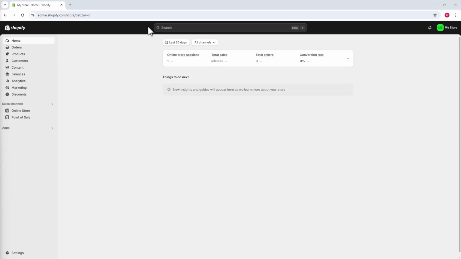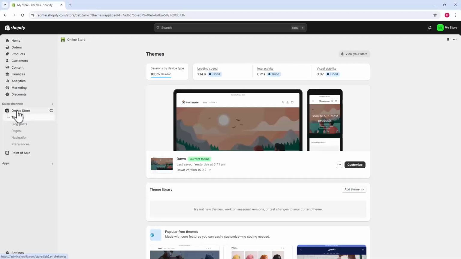In today's video, I'll show you how to align product page buttons side by side on Shopify. First, access the Shopify dashboard. On the left side, click the online store button. The themes page will open.